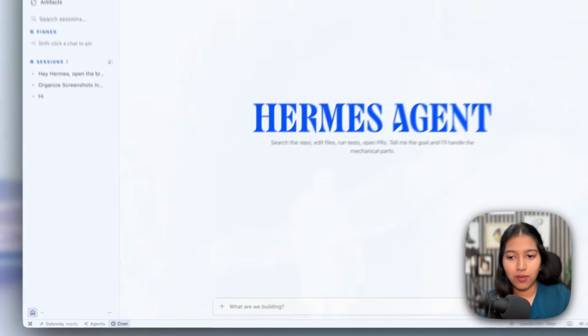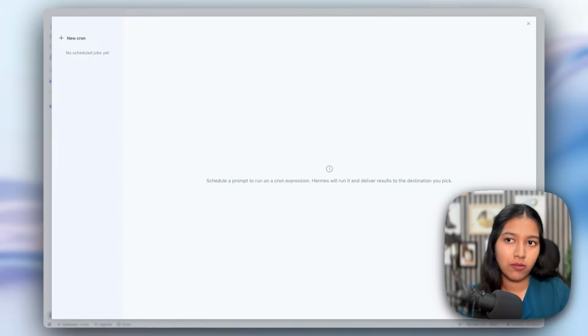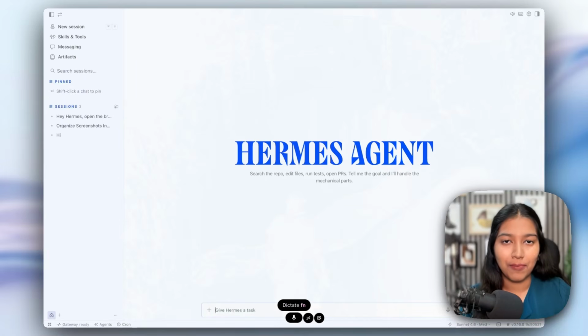You can also see a small button of cron right here at the bottom. You can either manually create a cron job or just ask the Hermes agent. I prefer asking it. So let me show you an example of how you can set up a cron job. Let me dictate my prompt.